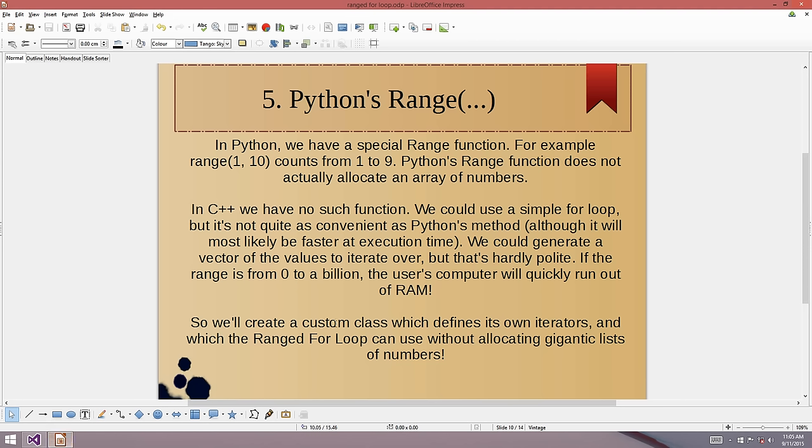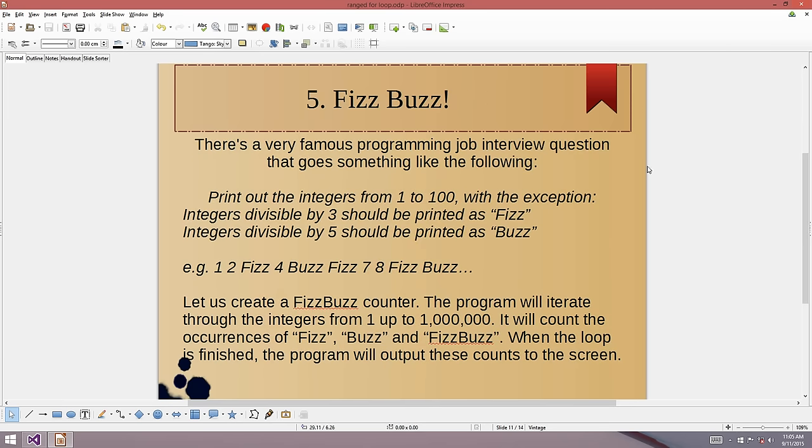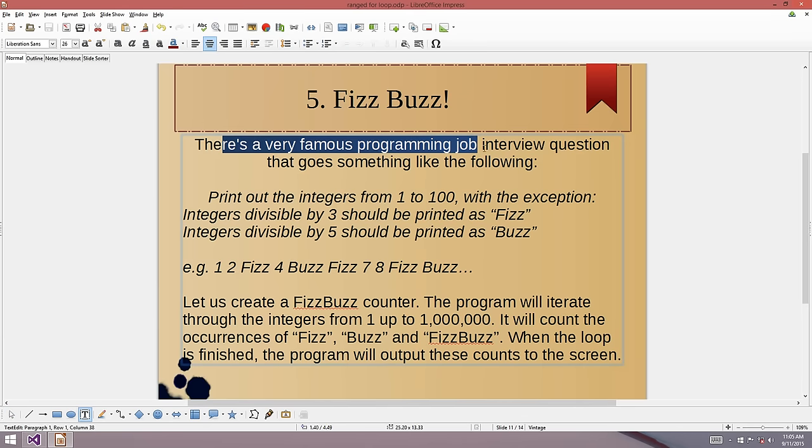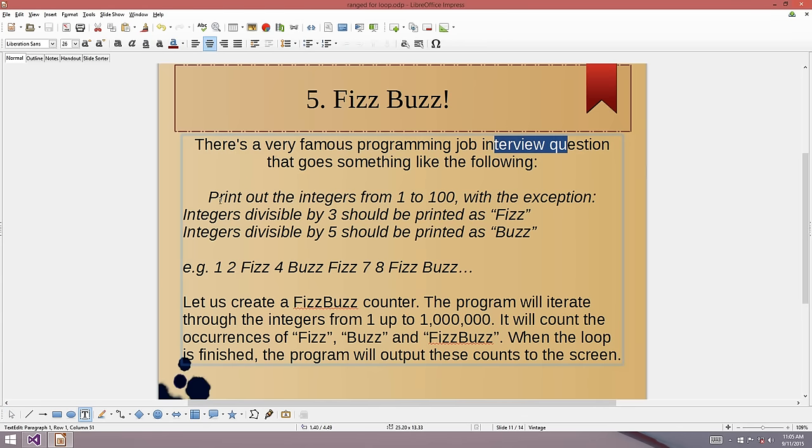So what we're going to do is create a custom class which defines its own iterators and which the ranged for loop can iterate through in pretty much the same way as Python's range function. And we're going to use it to solve the FizzBuzz programming interview question. So FizzBuzz goes something like this. I want you to write out the integers from 1 to 100 with the exception that integers divisible by 3 should be printed as fizz. Integers divisible by 5 should be printed as buzz. It's not written there, but integers divisible by both 3 and 5 should print FizzBuzz.